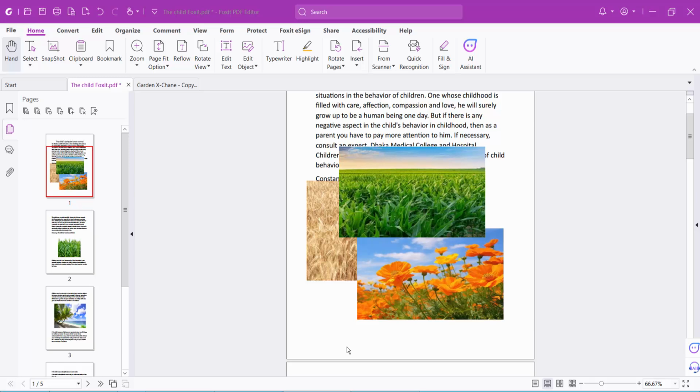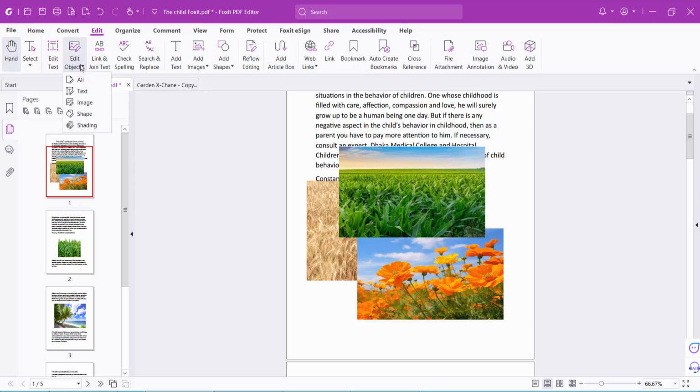Hello everyone, today I'll show you how to bring an image front and forward using Foxit PDF Editor. I'll bring this image forward and this two I'll send back. Select Edit option. Now select Edit object and select the image. Now select your image you want to bring front or forward.